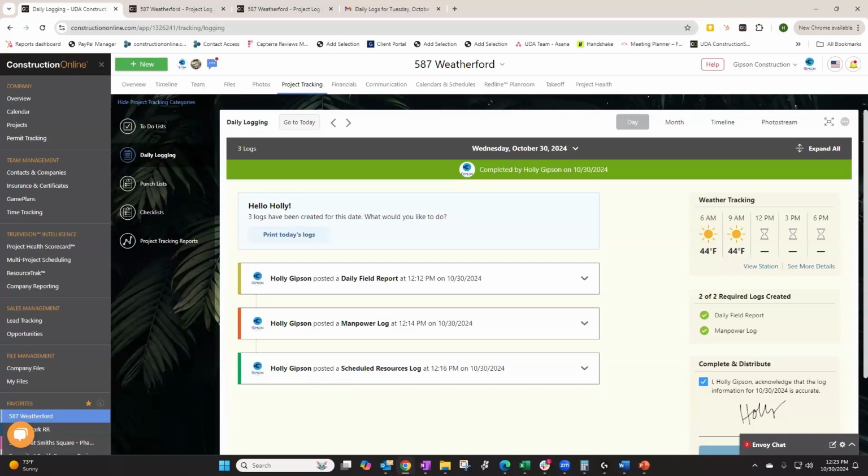Along with that, we know that you may want to be able to create logs from the mobile app. So, Holly, tell us a little more about how our new features have been implemented on the mobile app.